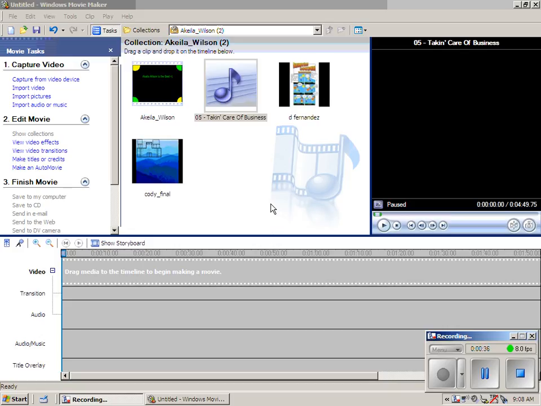Another thing would be Word documents. You cannot import a Word document directly. You would actually have to copy and paste it into Paint and save that as a picture, and then of course you would import the picture of your Word document.